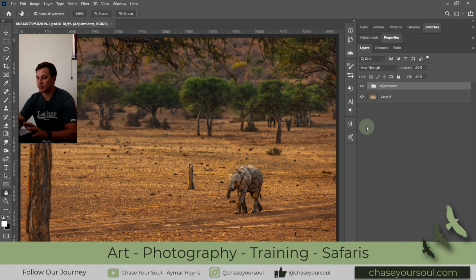So that's pretty much it for this little elephant. Simple photo, really basic, trying to keep it nice and clean. And I think it's a cool perspective on where it was, and it asks a bit of questions about the photograph.